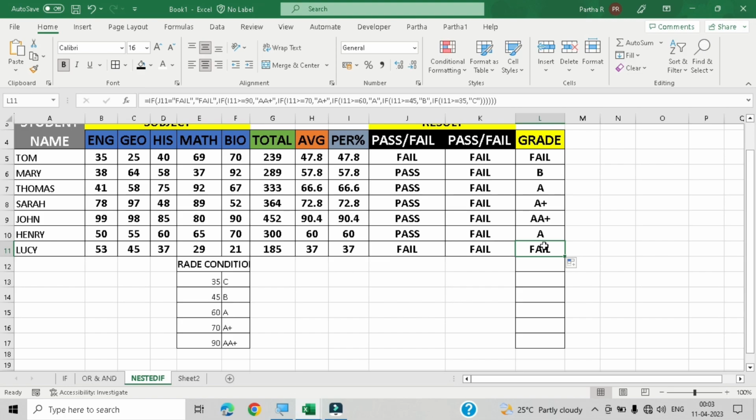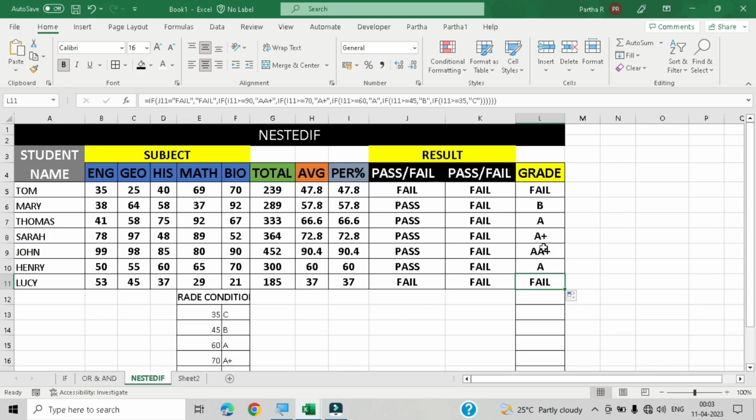So now we understand how we can work with the nested IF, and I believe you all understand very well what is IF, what is IF with OR, what is IF with AND and what is nested IF. Now it depends on you how you apply this formula according to your data. It's different data, you have to build the logic.